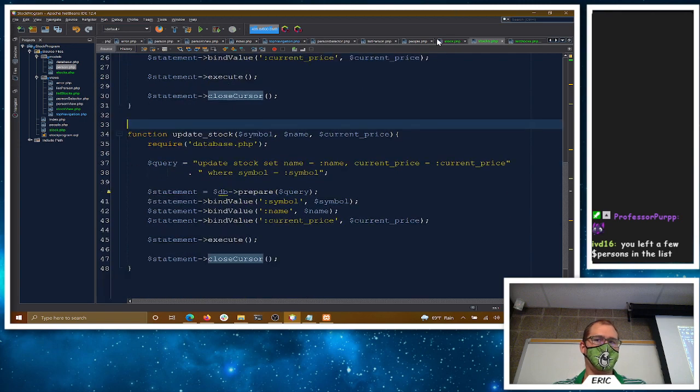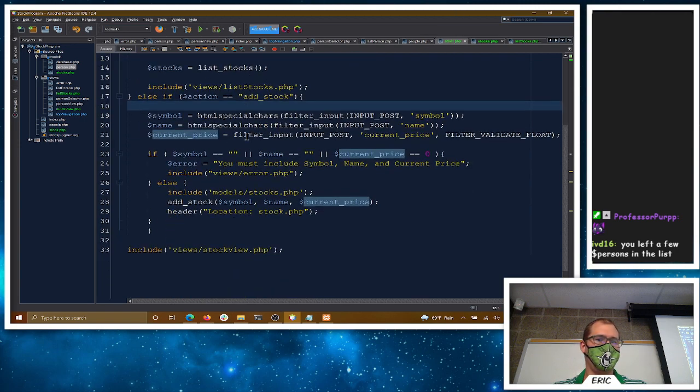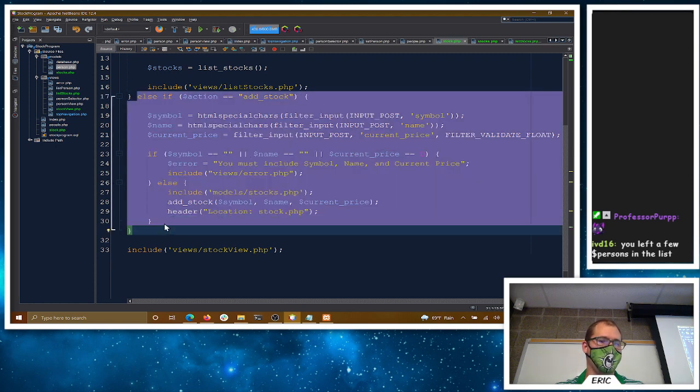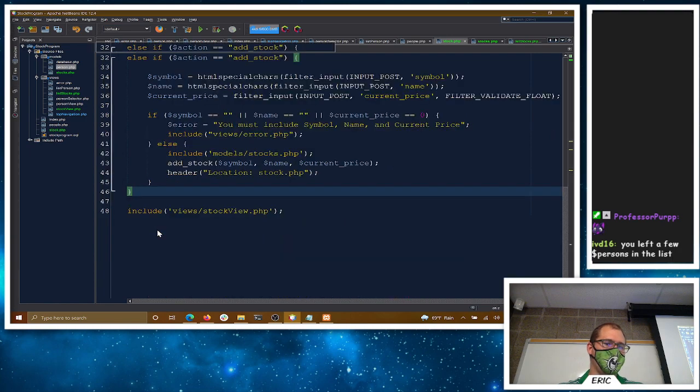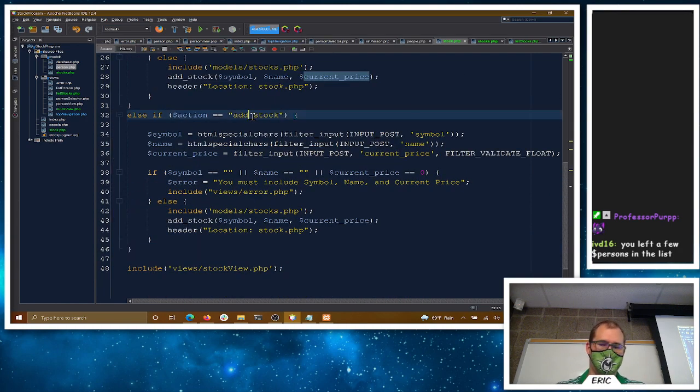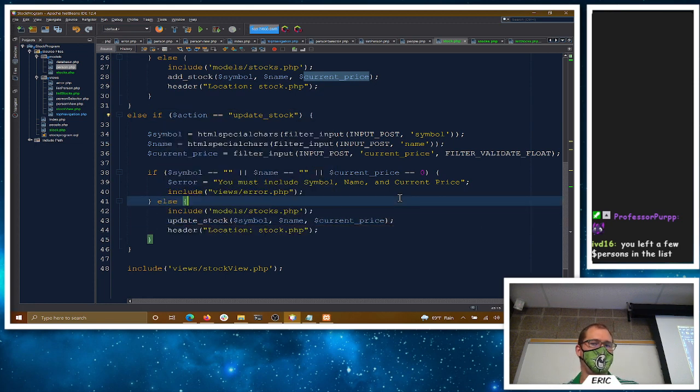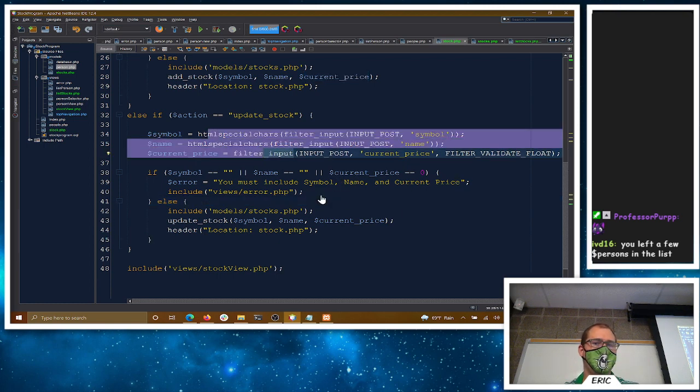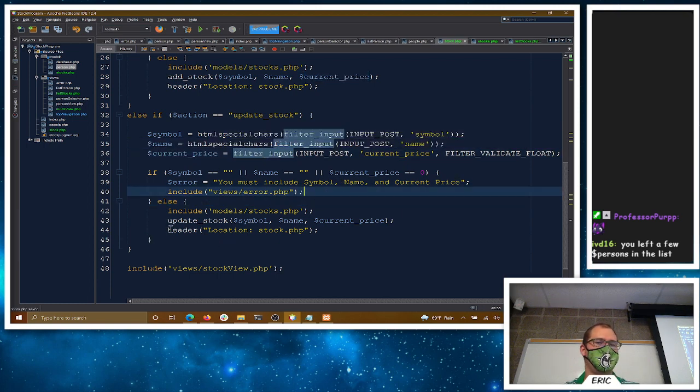Right, so we can update. So then in our controller, we need a way to update stock. And essentially it's the same thing, right? We still need the name, we still need the symbol, we still need the current price. Update. But then the method we're going to call is update stock. Does the exact same thing otherwise, right? Still need a symbol, a name, a current price. We get the same variables out. This one's kind of nice and easy for update.